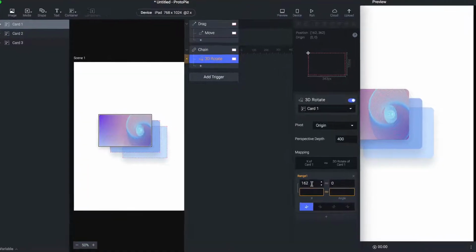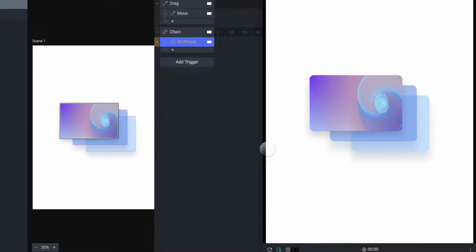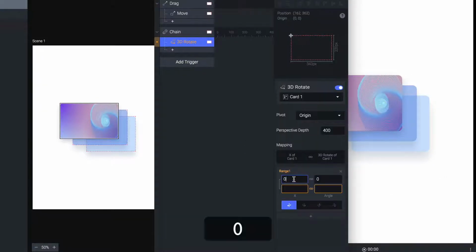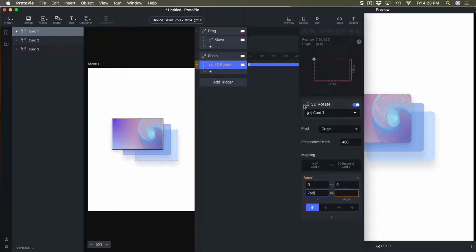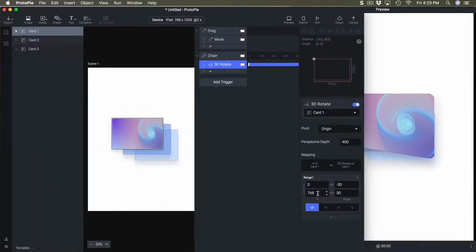And then here it's going to ask me, what is the range of values that I have here? I'm going to set from 0 to 768, which is the size of my artboard. So 0 to 768. That is for the positioning of my card one as I drag across the screen. Then I'm going to use that range and it's going to be translated into values for my 3D rotate angle. In this case, I'm going to set from minus 30. So at zero position, it's at angle minus 30. And when I'm at the maximum position, so 768, it's going to get to an angle of 30.